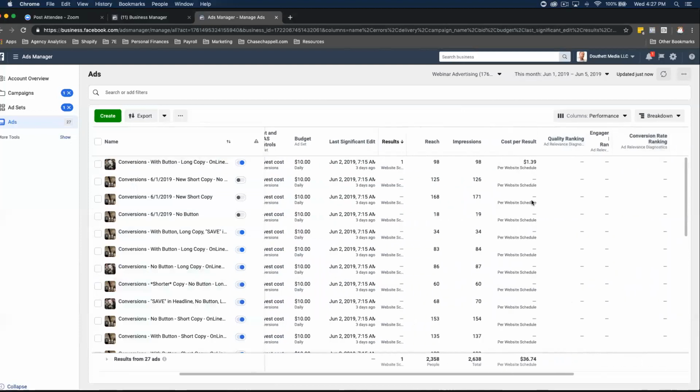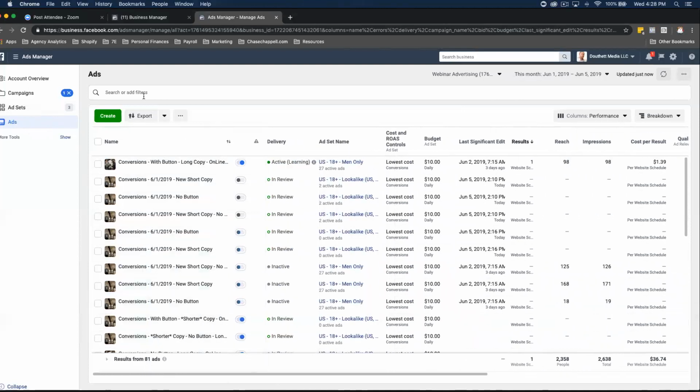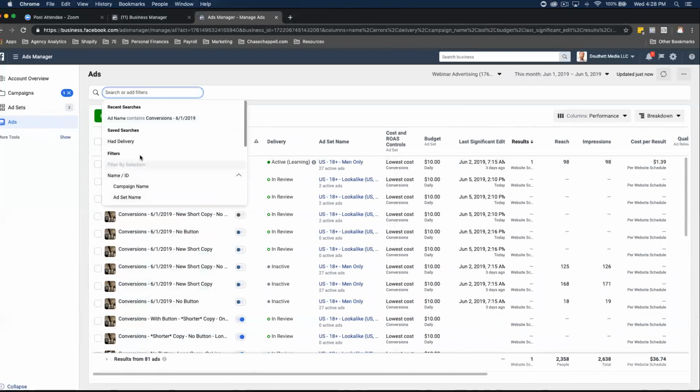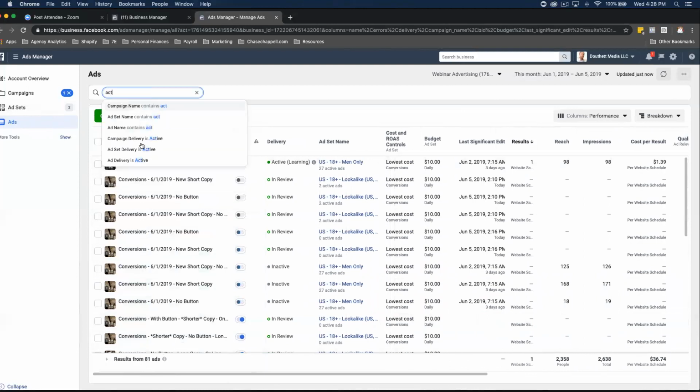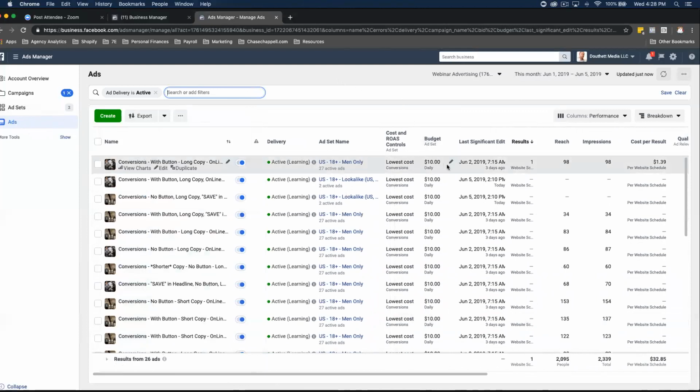So how do you do that again? I guess I missed that part. How do you keep all the ads in one spot? Because aren't they already? Yeah, so you can click ads right here. You see how it says 81 ads, all your ads are going to show up here. Okay. And just select active, ad delivery is active, because we only want the active ads. And we rank it by results.